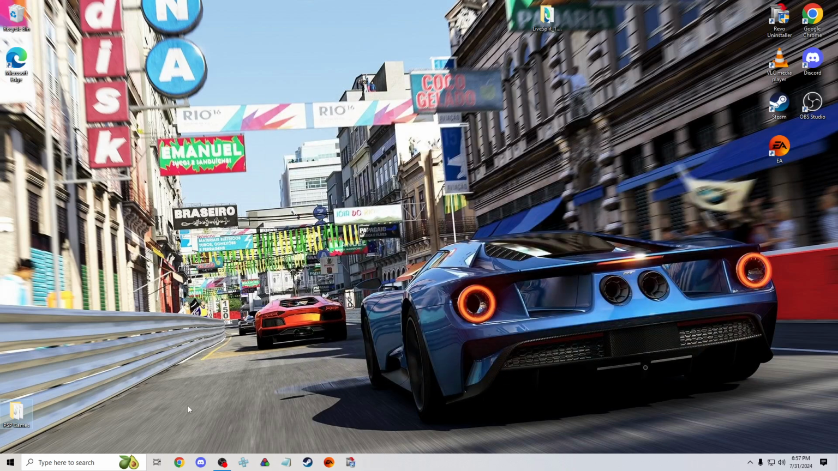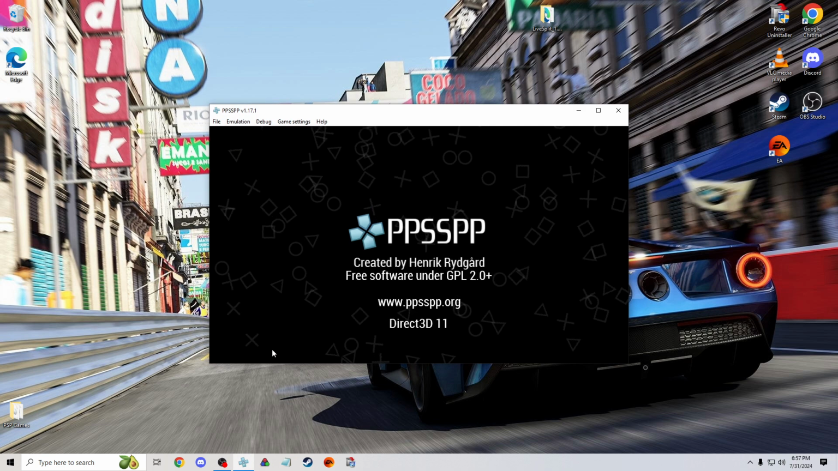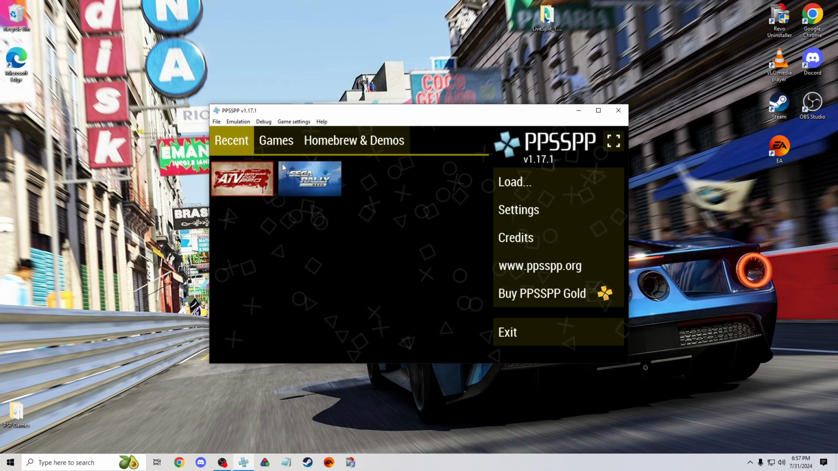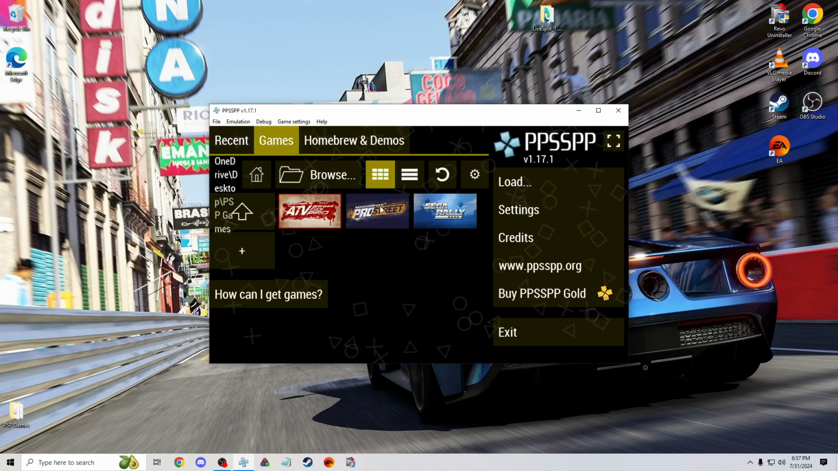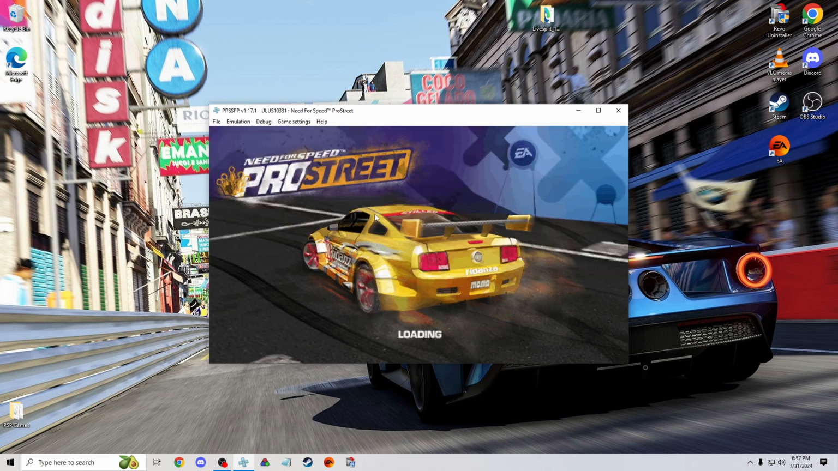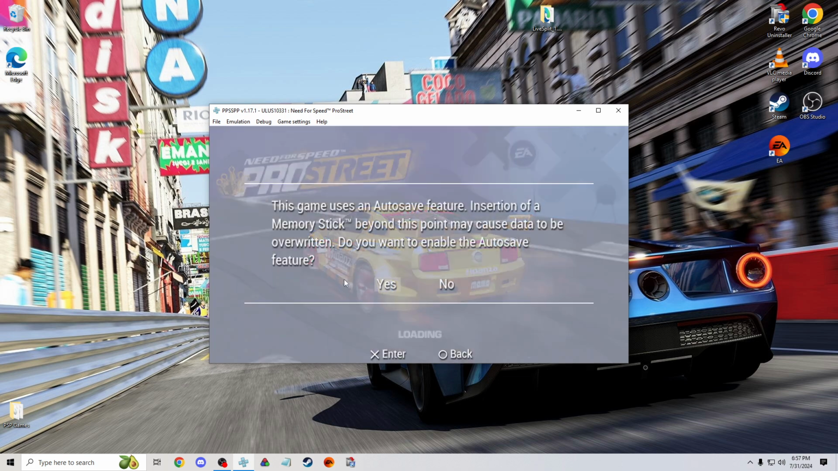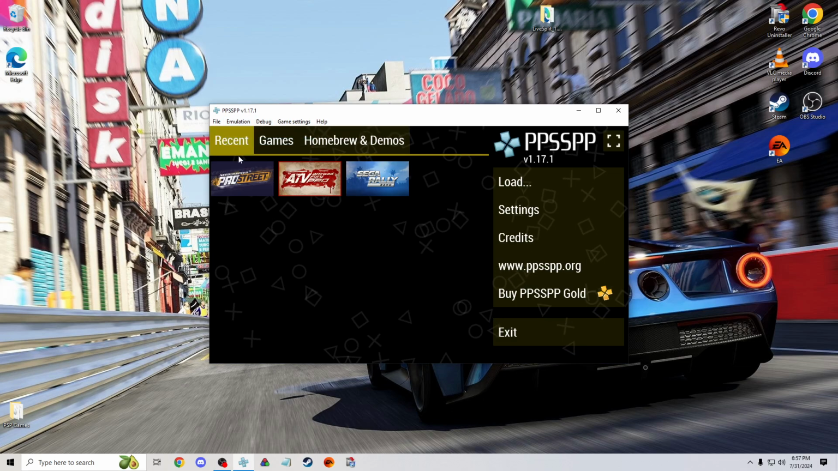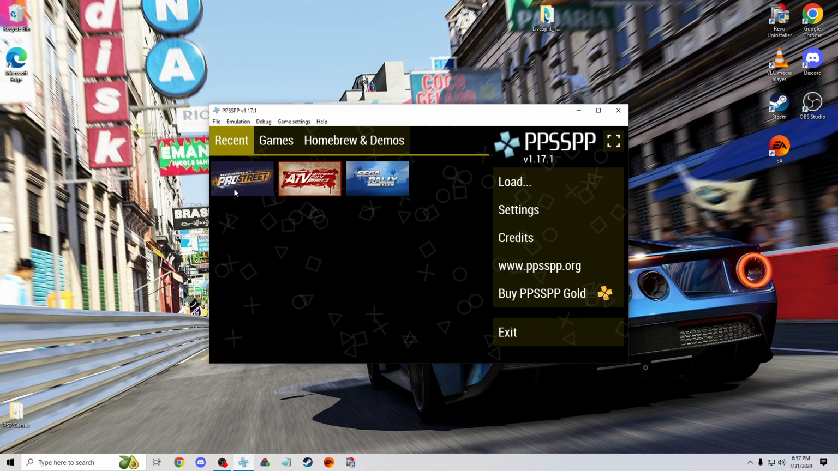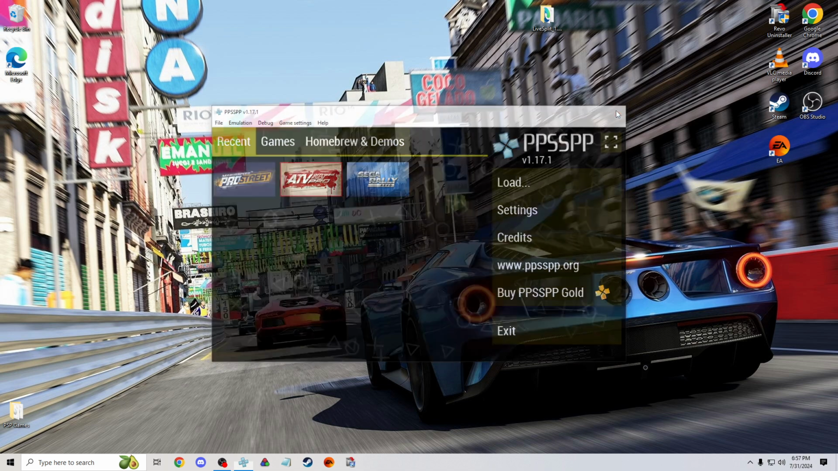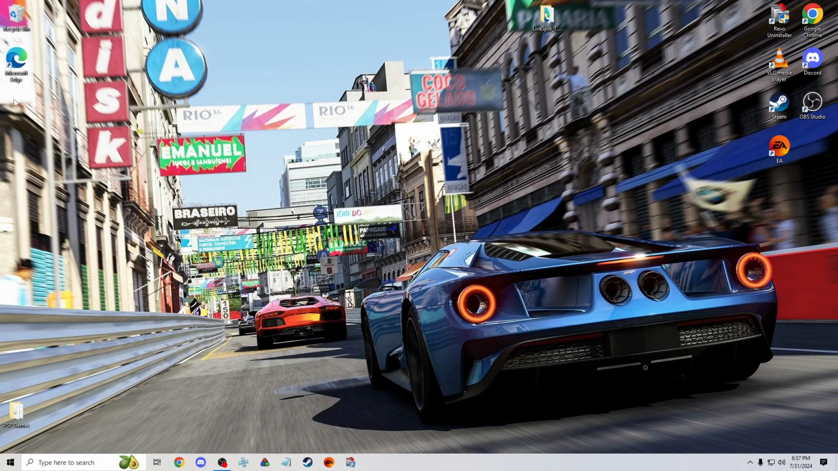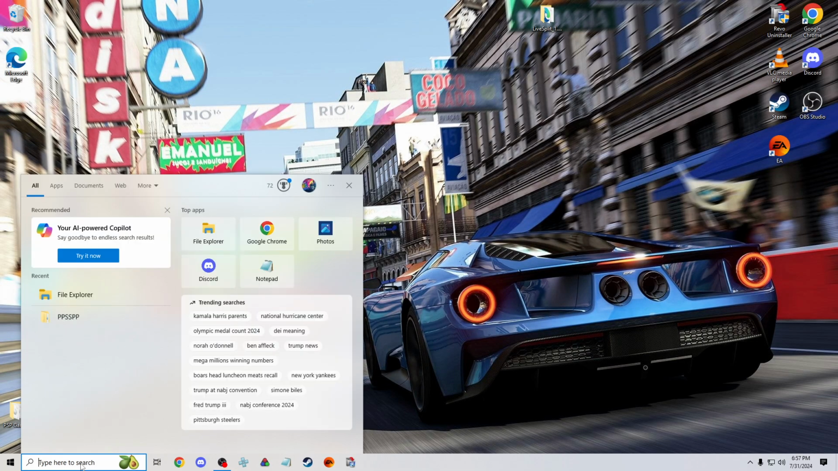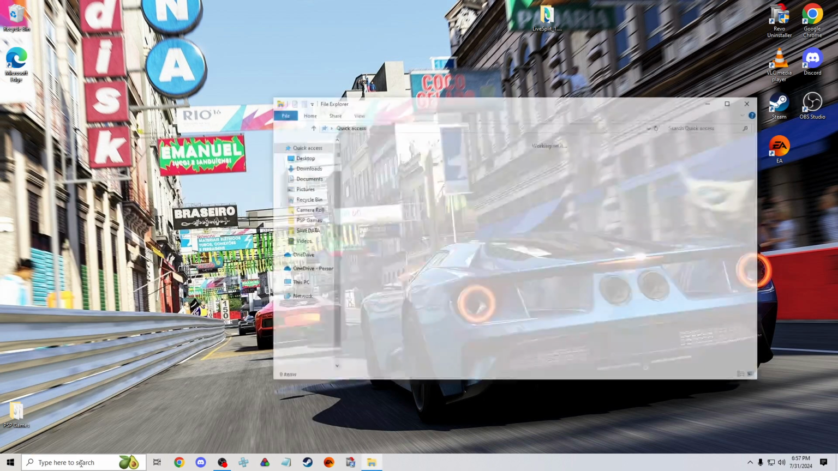And then once that's done, we can load up PlayStation Portable, and then we can go to Games, and here it is right here, Need for Speed Pro Street. All launched up and ready to go. Go to Emulation, Stop, and then it's already appeared in our recent. But that is only half of the project.